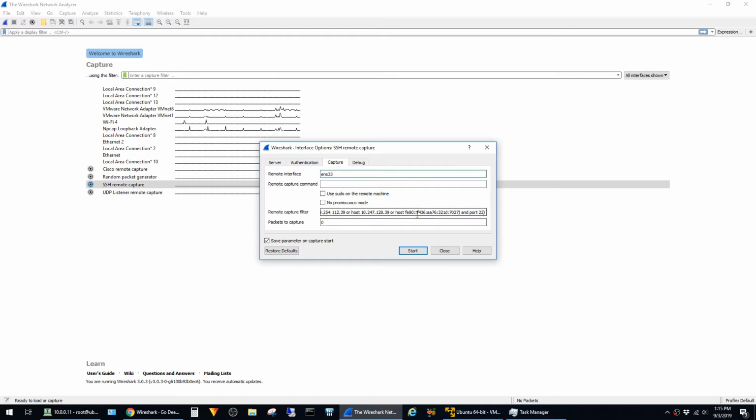And Wireshark automatically builds this capture filter since my machine has a whole bunch of junk interfaces that it doesn't want to listen to traffic for. I'm going to go ahead and just remove all of this and leave it to not port 22 to filter out the SSH traffic. And then go ahead and hit start.